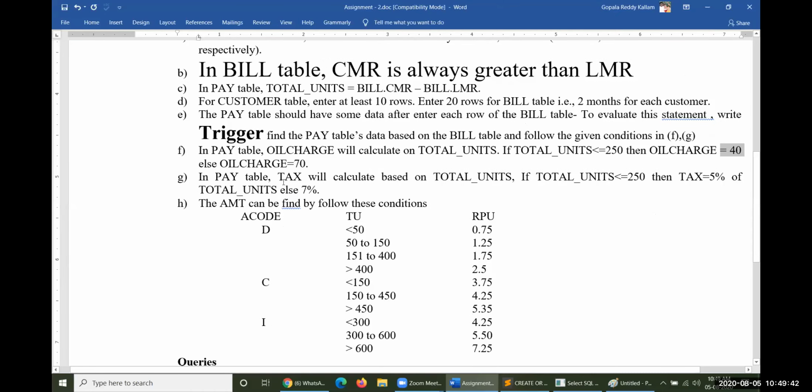Then here, next in the pay table, tax will be calculated like this. Total units less than or equal to 250, then the tax will be 5%, otherwise 7%.